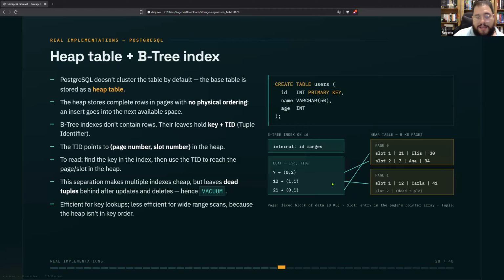Okay, let's see another real implementation of B-trees, but it's a little trickier than the implementation of MySQL. That is the implementation of Postgres. PostgreSQL doesn't cluster the table by default. The base table is stored as a heap table, okay? This term is pretty important for us, heap table, because the difference is that the data doesn't live in the B-tree itself, but lives on the heap table.